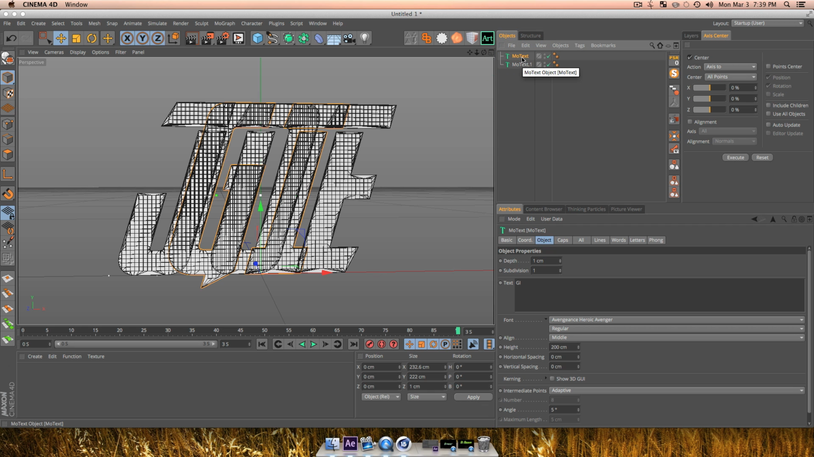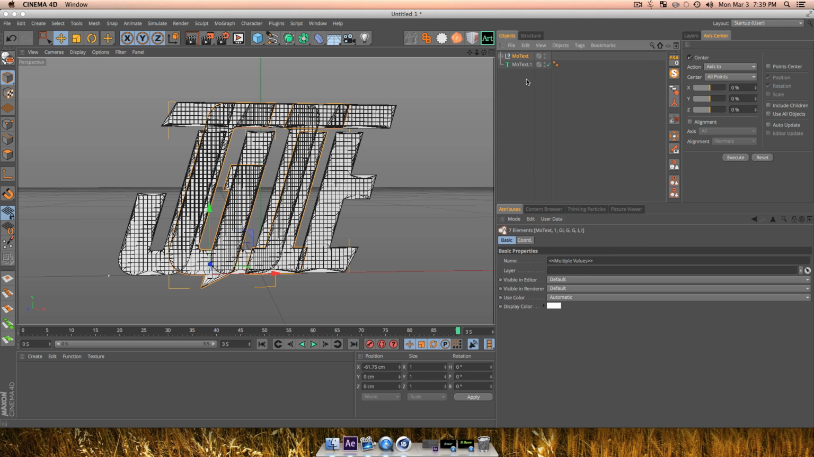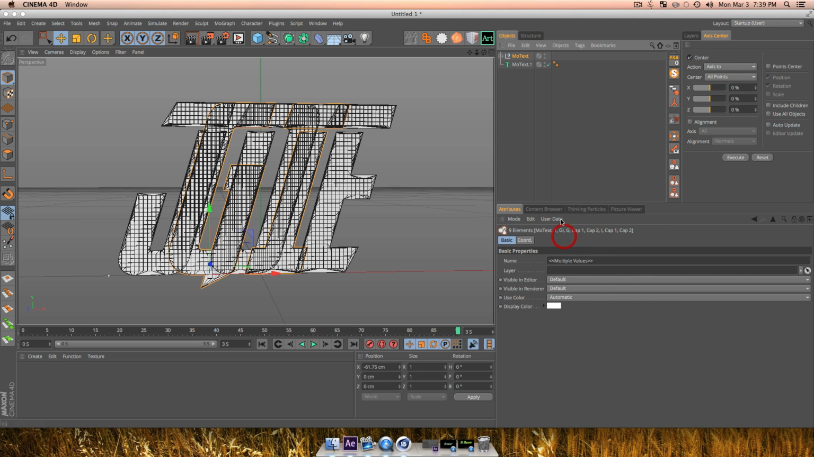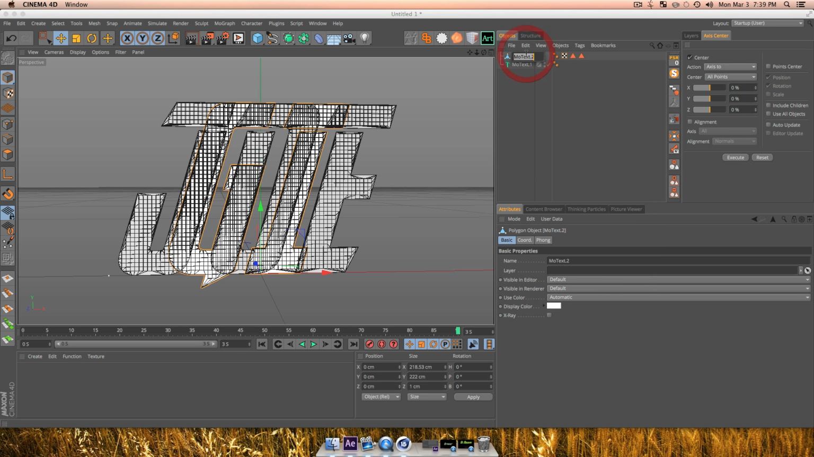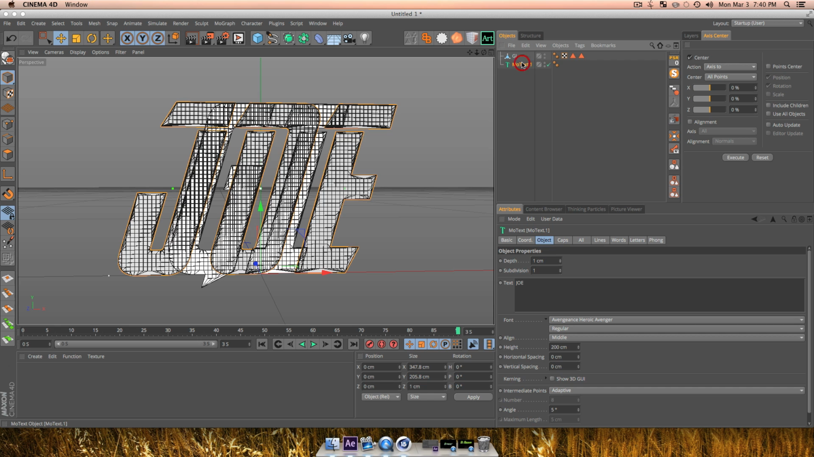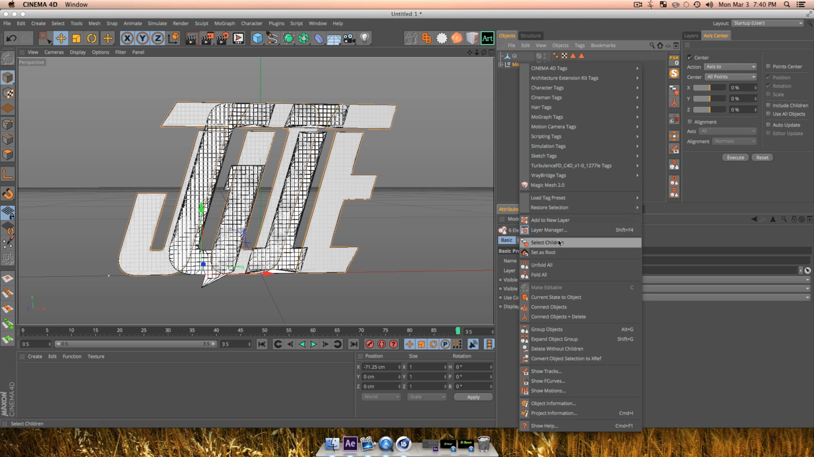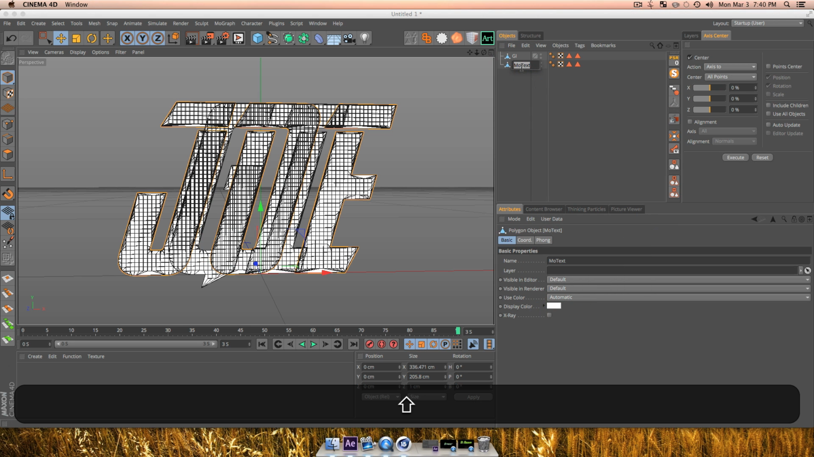So I'm going to grab this first text and press C to make it editable, right click, select children, C to make that editable, right click, select children, right click, connect objects and delete. So we have an editable object that is our GI, so just call this GI, and then on our second one we'll do C, right click, select children, C, right click, select children, right click, connect objects and delete, and I'm going to call this one Joe.